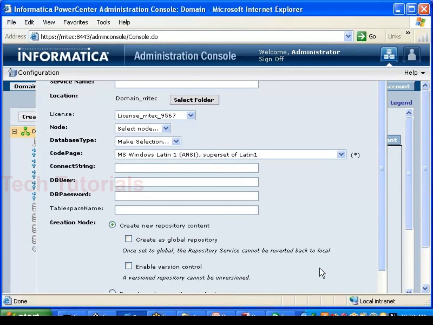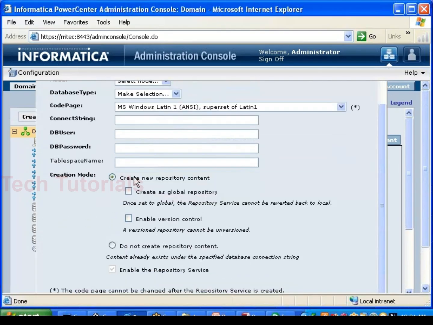Now today, what do you need to select? You should not allow it to create new repository content. You need to say, don't create repository content, I already have repository content. I just require one name, and under that name I can import all these things. That is the reason one radio button we need to change, called don't create repository content. Once you've done this, into the empty repository, now we need to understand how to import that.